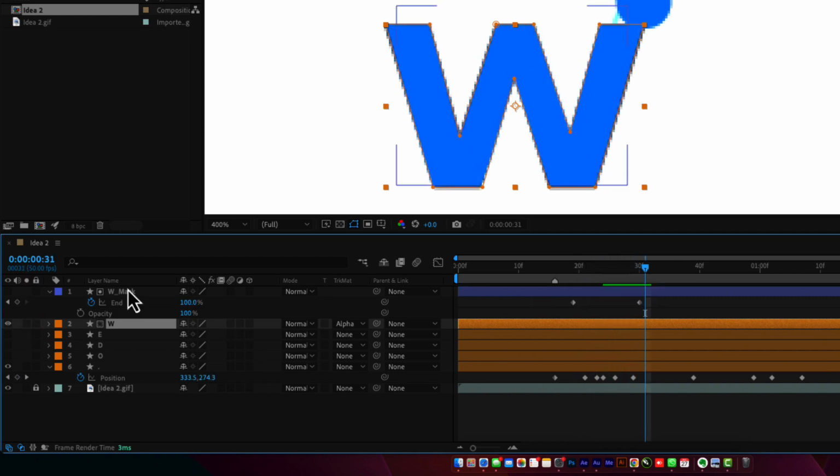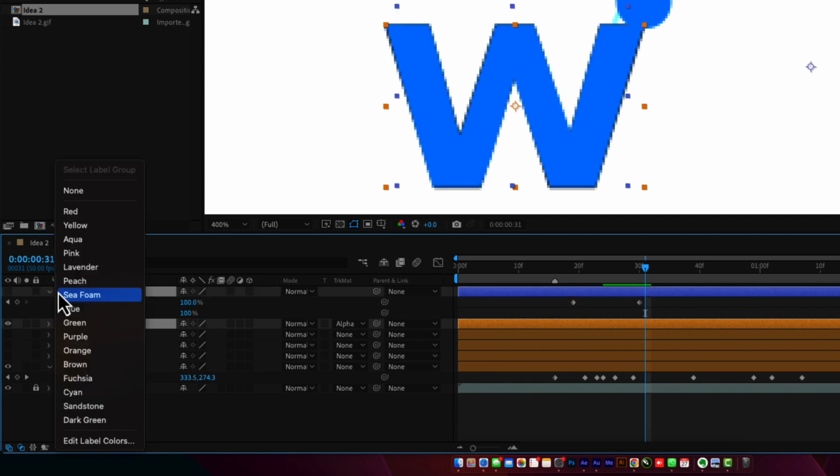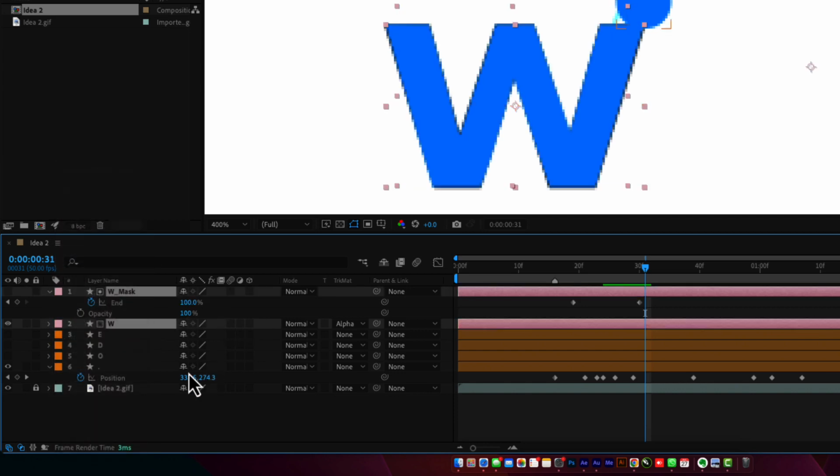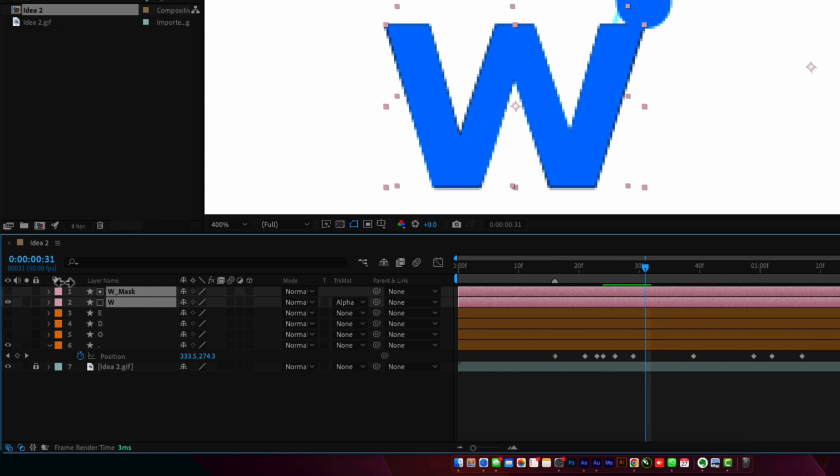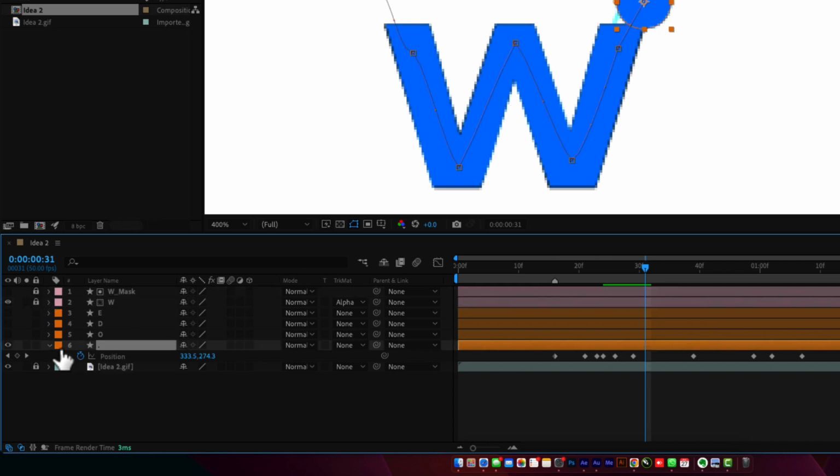Perfect. Now we have done working with the letter W, so I will change the color to pink so we understand that we have done working on this layer. Also this dot I will change to pink. Alright.